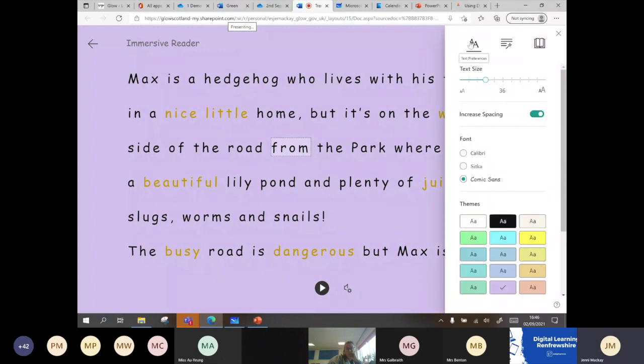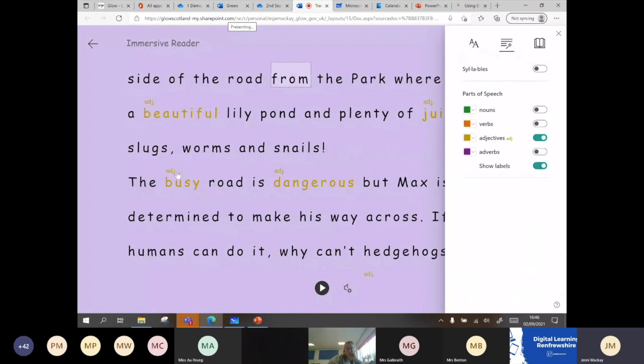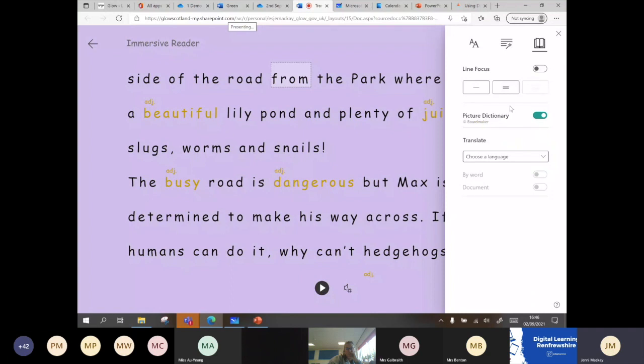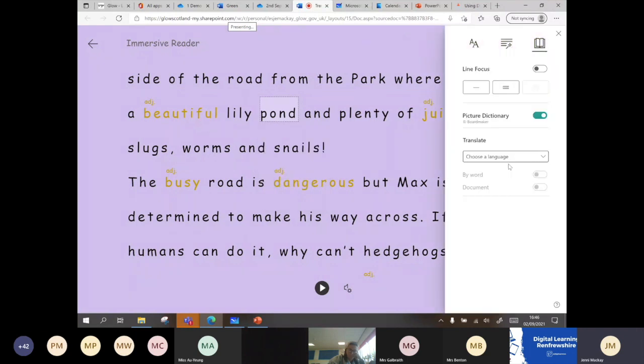So we've looked at fonts and we've looked at the grammar option. You can also get them to check by adding on labels. And then the last one that I really love is you can choose to have the picture dictionary on or off. So if I click on pond, it gives me pond, and it'll say the word for my learners. But I can choose to translate it. So again, thinking back to English as a second language, and so on. If I choose French, I can choose to translate my entire document into that, or just by word that I've selected. So I'm going to go for the whole document.